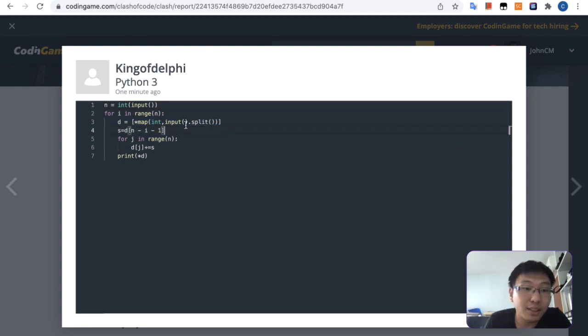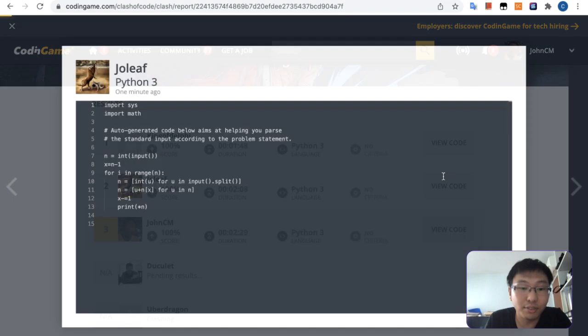Very nice. Yeah, so we add the sum, and then for this you add and then you print this. Oh, I didn't know you could just, oh yeah, if the separation is a space, you don't need to define it because the default separation is a space. Very nice code, Joleaf.